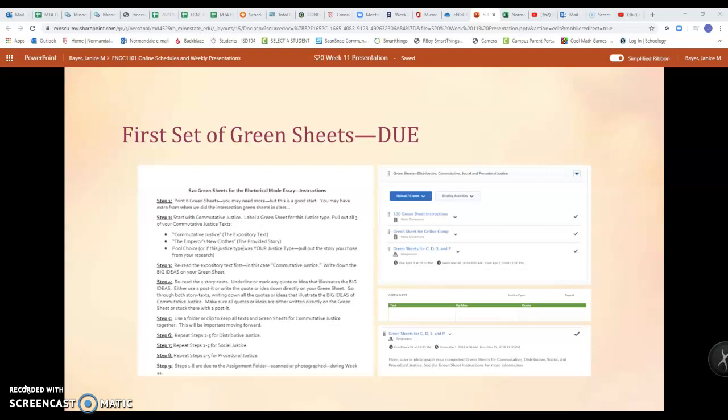There's also a link to a green sheet that you can print. Know that if you want to just use notebook paper or type it on the computer, that is also fine. You don't have to use my template, but you can if you want. Or if you have leftover green sheets from when we did the intersection green sheets, you can use those too.